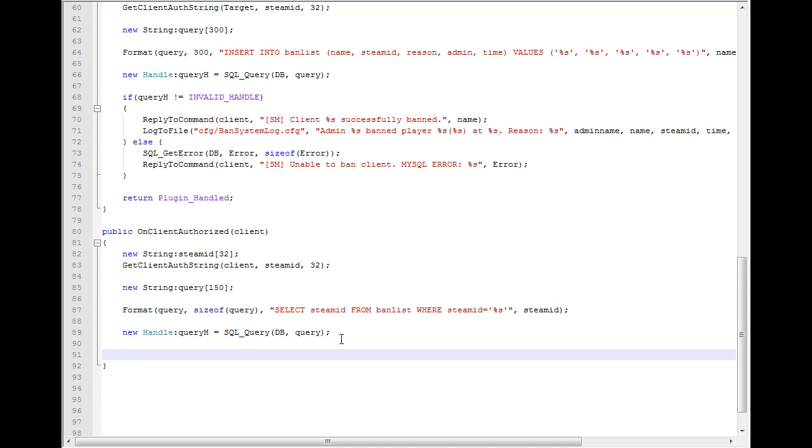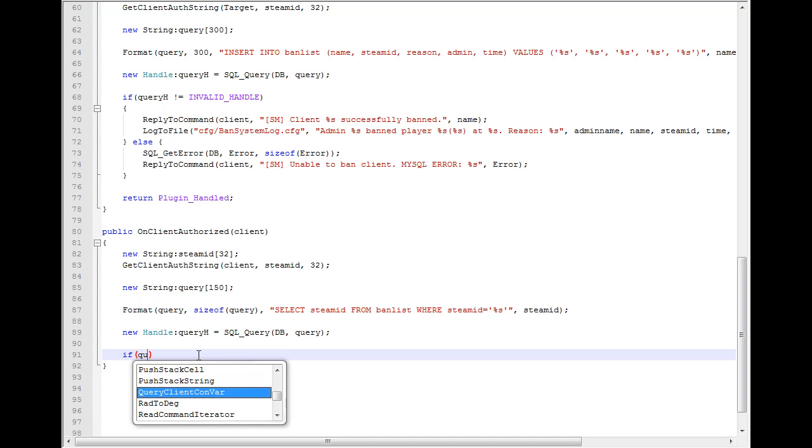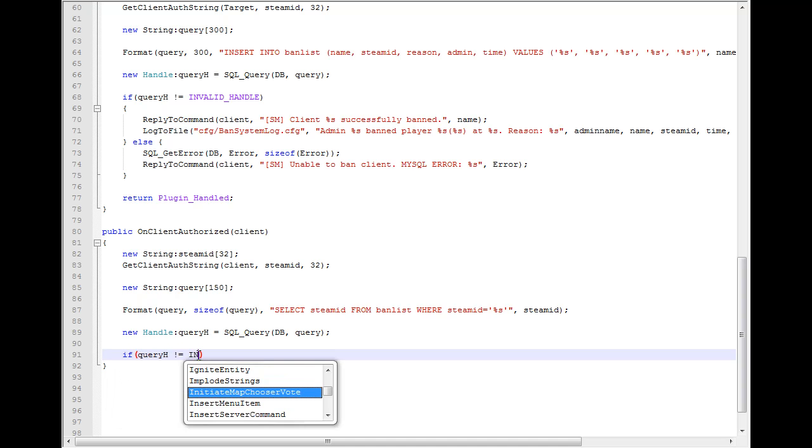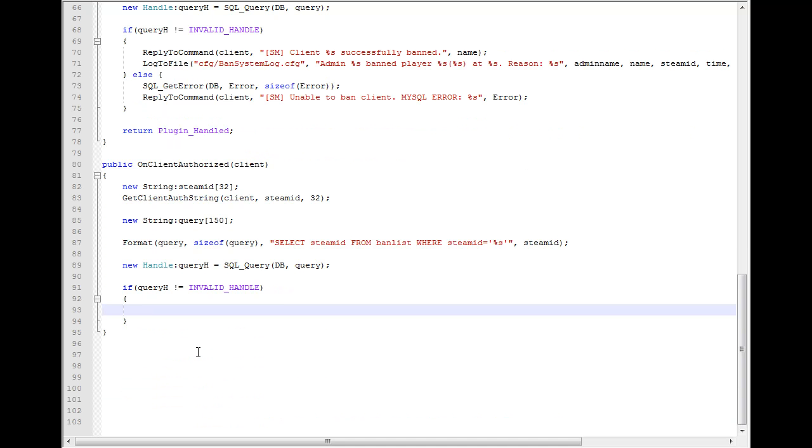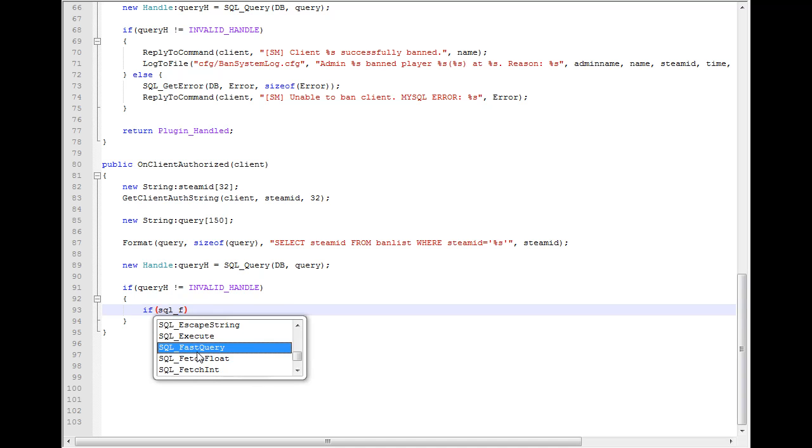Let's try this. Okay, so once we send the query, we want to see if this is not invalid, so if query h does not equal invalid handle, the way we did before, right? Then we want to continue, and here we want to say, if SQL fetch row.